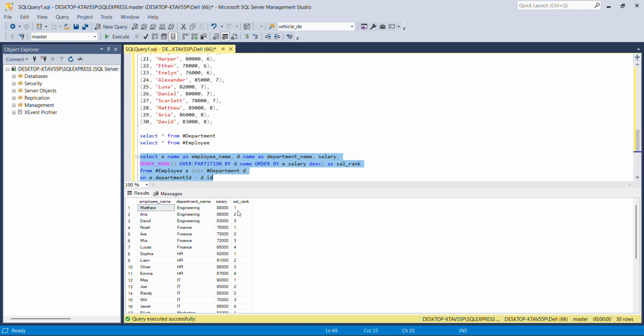Now it has created the salary rank 1 2 3, right? 1 2 3 4. Let me show you something here. In IT, rank 2 is coming twice because it has the same salary. That is something we are looking for, right? Now I have to give only the top 3 unique salaries.